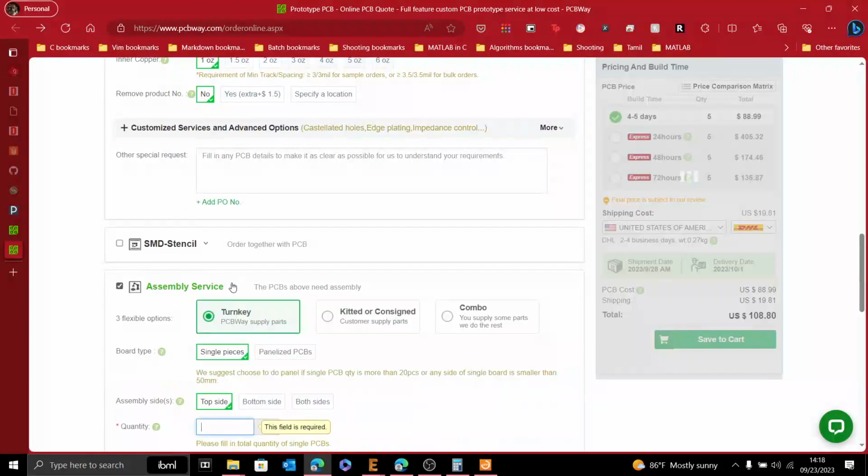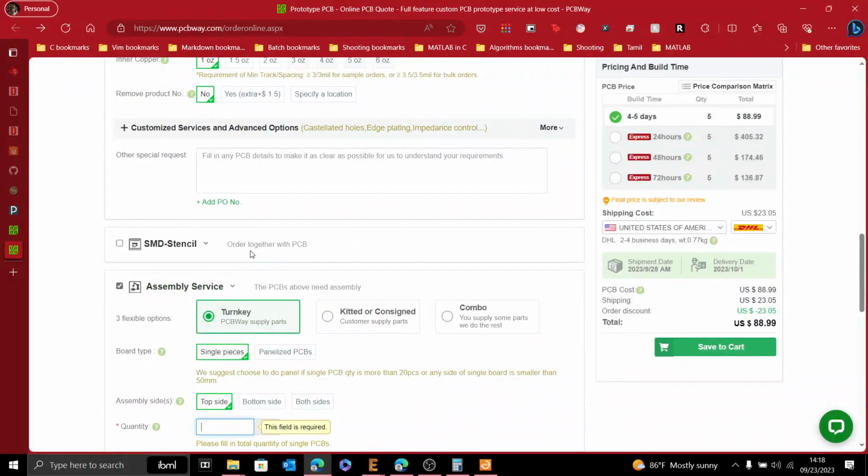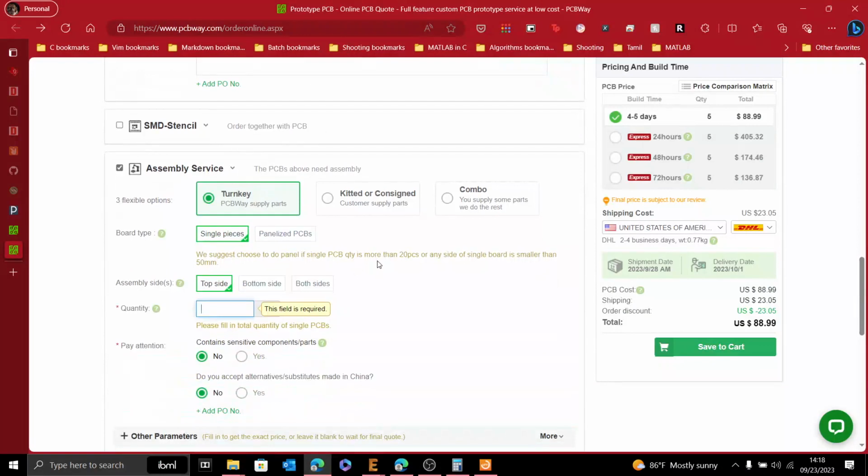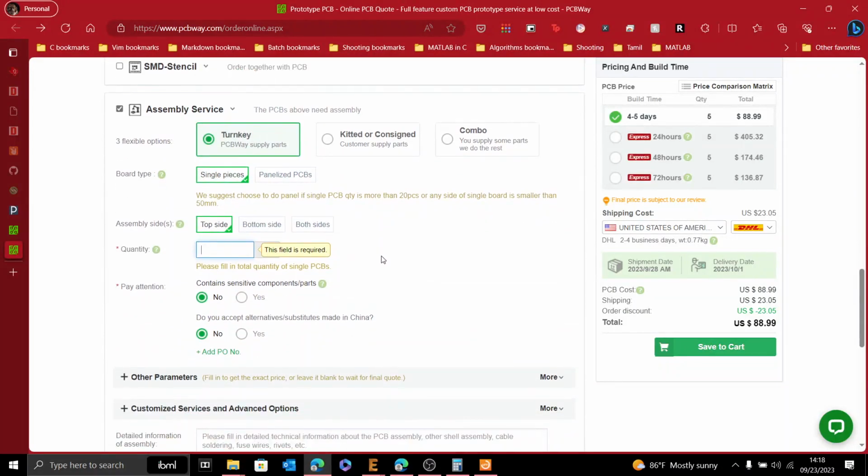And this would be the assembly service that Joe asked about. So these are some options you can do. You would have to upload a bill of material. I don't know what their format is, but this would be if you wanted them to assemble the board for you. I don't know how I get this order discount. That might have been through here.